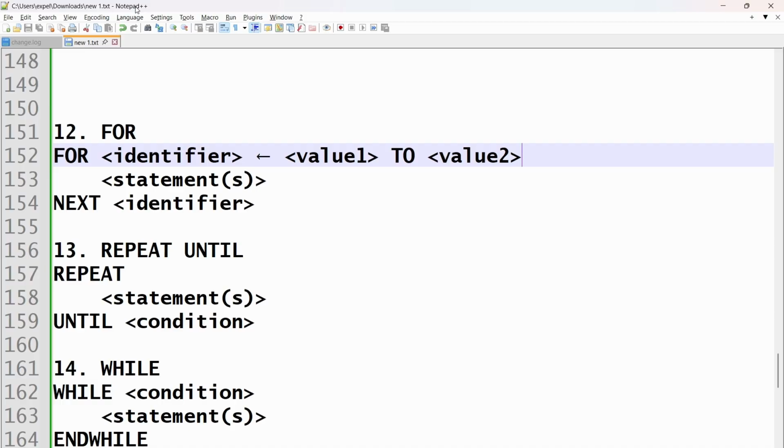Afterwards, you have your statements, and at the end you have next identifier, which kind of tells you I++. In most languages, this is explicitly stated, like for I equals 0, I is less than n, I++, like in C++, but in Python they don't explicitly state it. In this case, you have to explicitly state it.